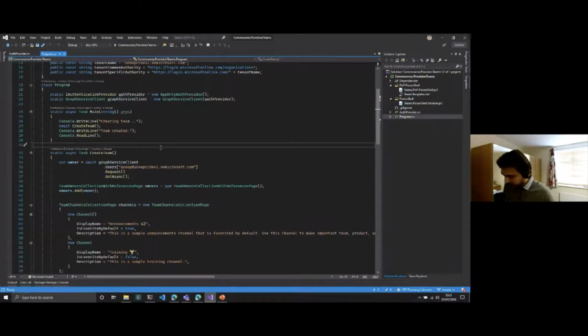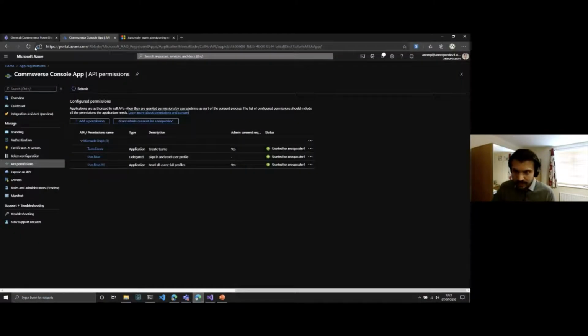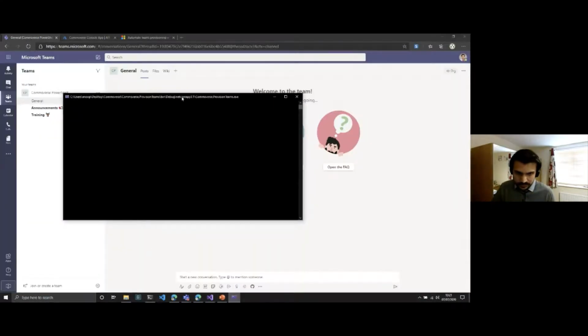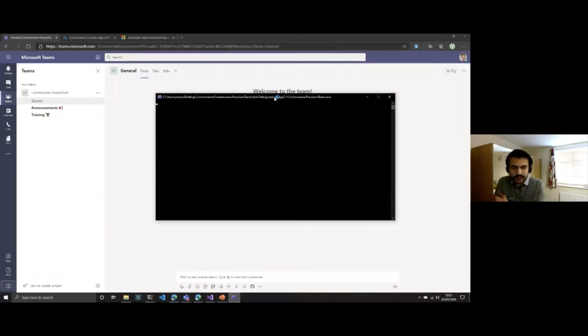So let me run this program, and if I open the Teams window in the background, this program runs and just says creating a team, just a console message, and then finally within a few seconds it should have created the team. As you can see in the background, that's the team that got created. And again, although it says hidden channels, if you give it a couple of minutes, the channels start appearing.